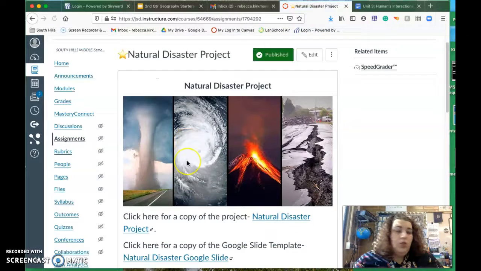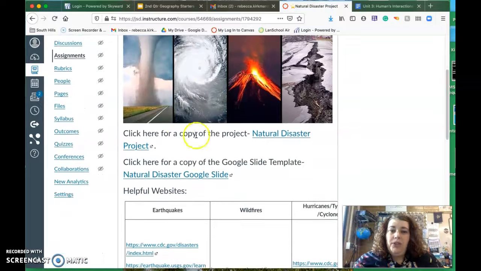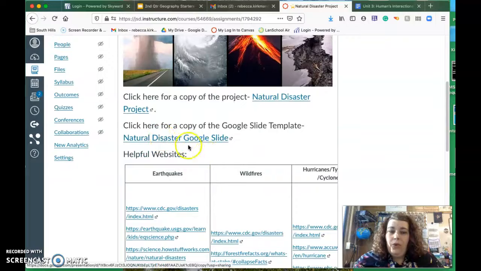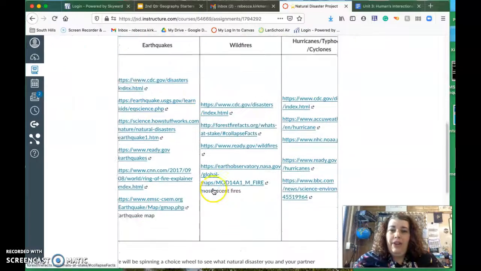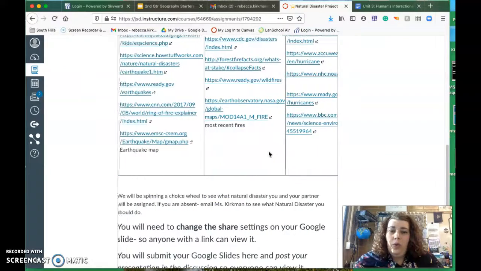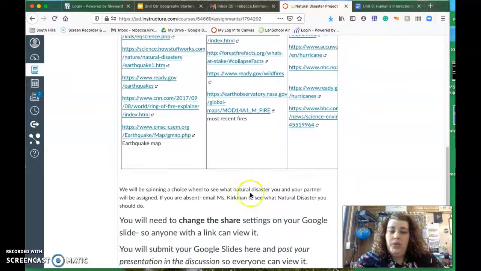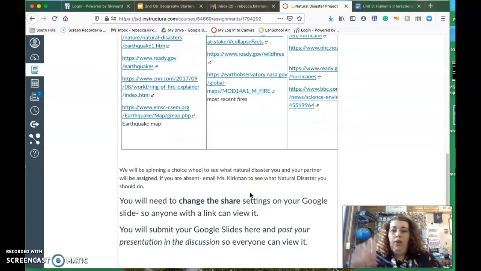So when you go to the Natural Disasters Project, here's what it looked like. You want to click on this to get a copy of all the instructions for the project. Here's a copy of the Google Slides template. These are very helpful websites for you. We're going to be doing a spinning choice wheel thing on the natural disaster you and your partner are assigned.